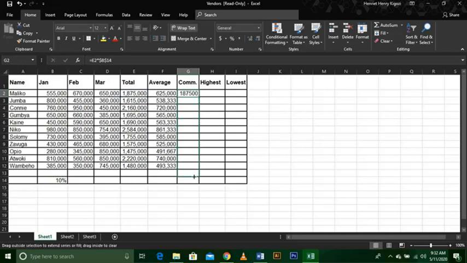When you drag over, every vendor will have their own commission. Now the importance of putting a dollar sign is to make sure all the vendors get their commissions.